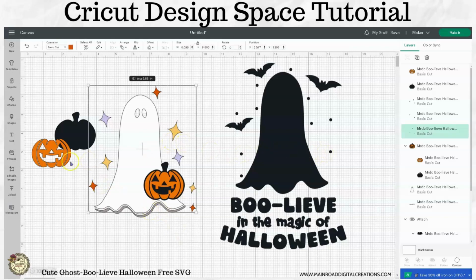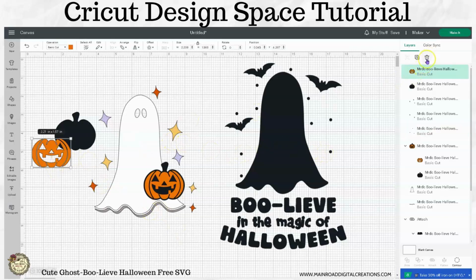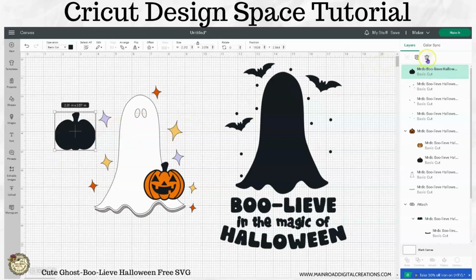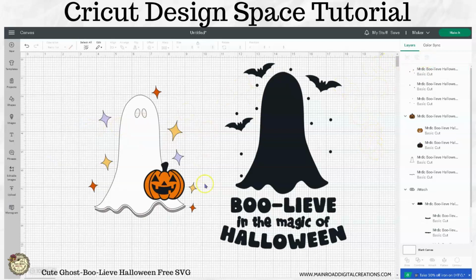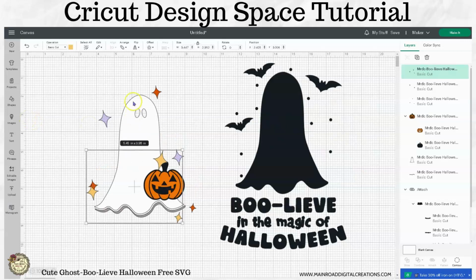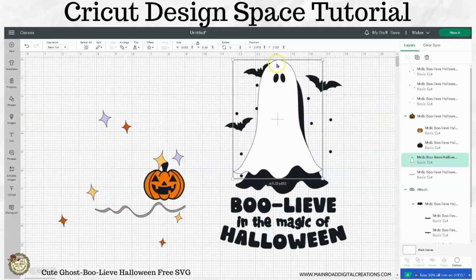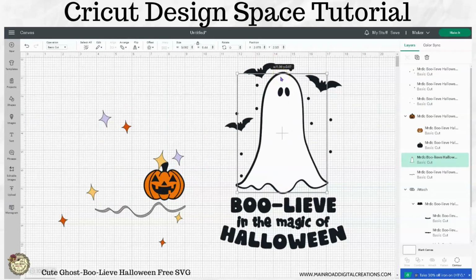So then what you would do from here, let's go ahead and delete this so that we don't get confused on what we have. So like I said, you would cut this out of HTV or adhesive vinyl, or if you're going to print it, you could do that. You can even cut this from paper. And then you would take your little ghost here, place it right on top. So you would press your black and then put the white on top.